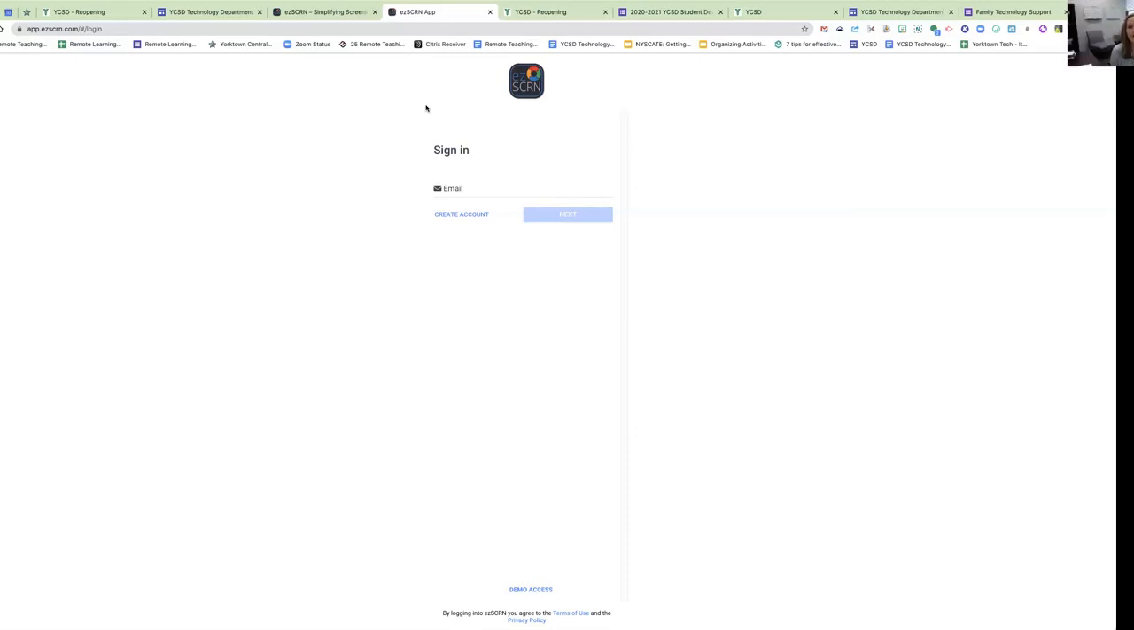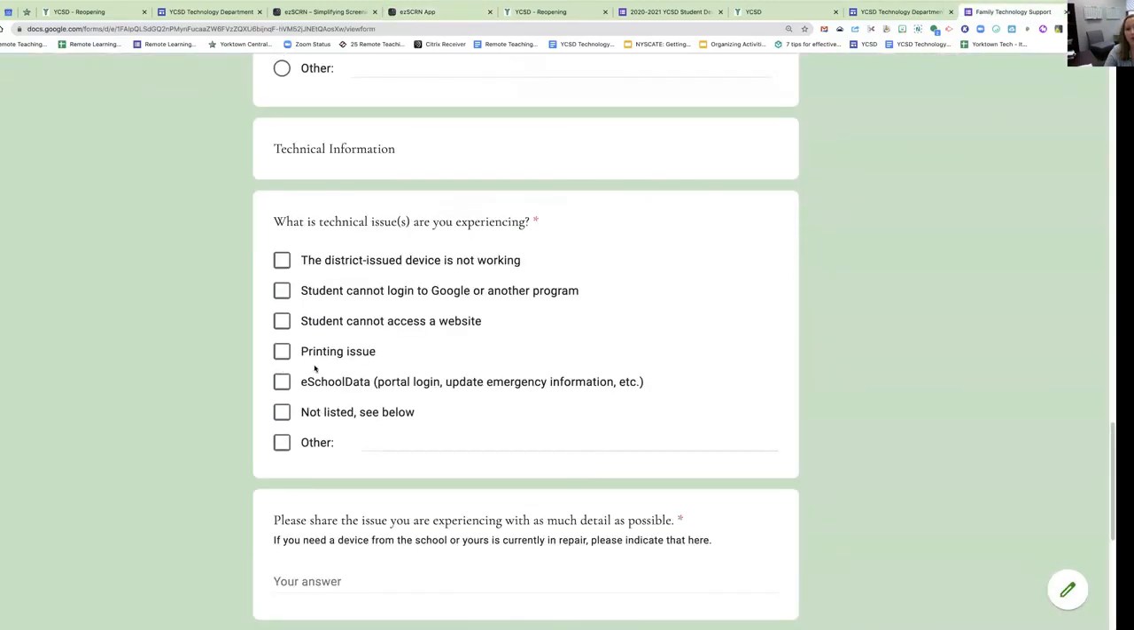Yes, and I would just add that, again, back to that family help desk form, this family technology form, we will be adding a checkbox for EasyScreen. So if you are having any difficulties logging in, between the tech department and the data department, we would be able to review that as well.